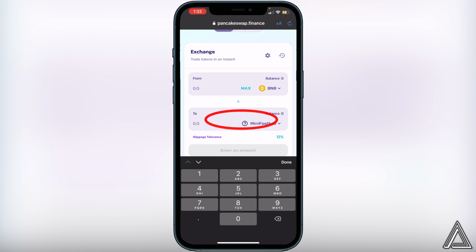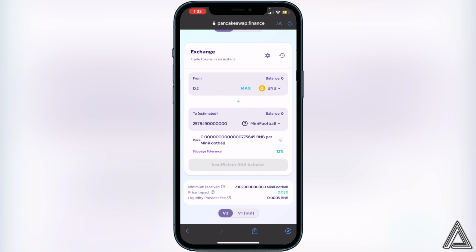So let's just say, for example, I want to do 0.2. I could type in 0.2, and then it will show me the amount of MiniFootball I get in exchange for my BNB. If I'm happy with that, I can go ahead and click on the insufficient BNB balance where it says that for me. For you, it should just be saying swap.